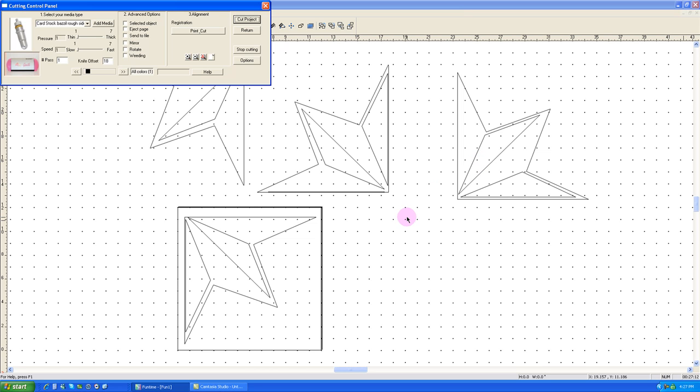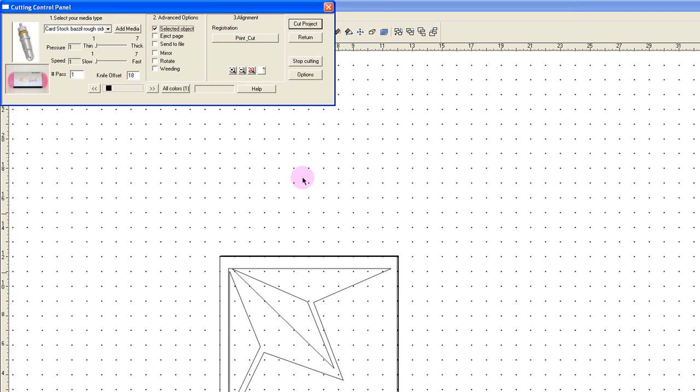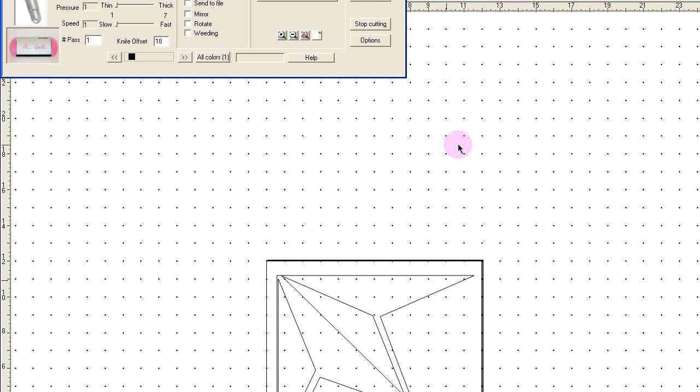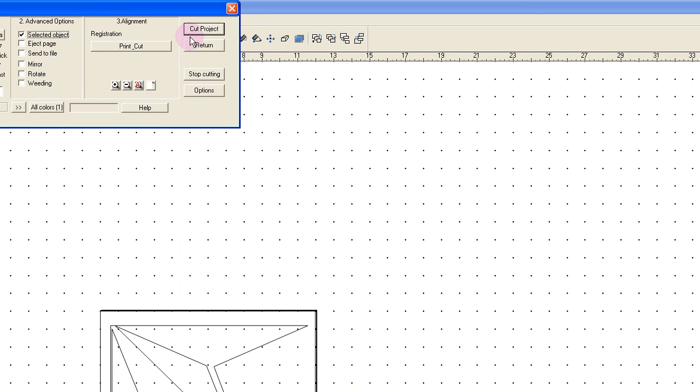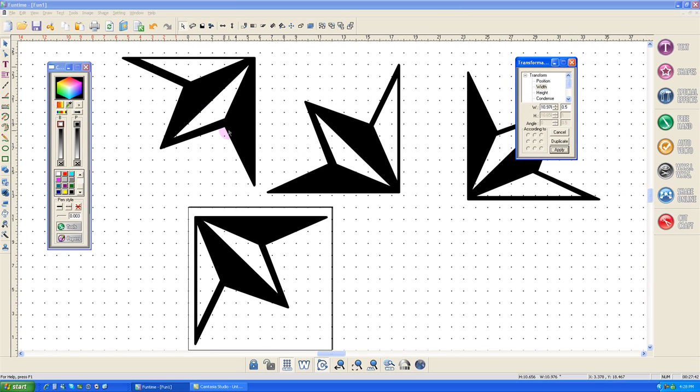To avoid that is very simple. When your cutting control panel opens, drag a selection around the part of the design that is on the cutting mat, place a check mark for selected object, and then click on cut project, and only this part of the design will be cut. Notice that the other pieces have disappeared. When you close the cutting control panel, all of your pieces will be just as they were originally.